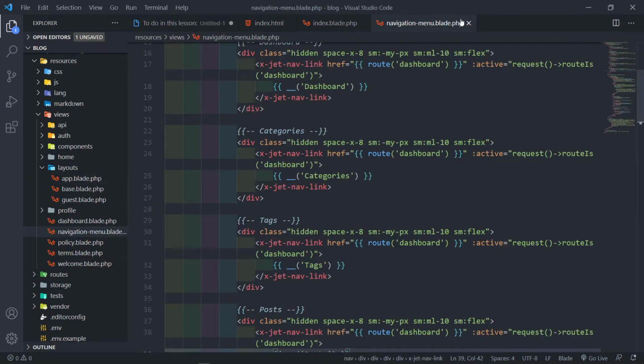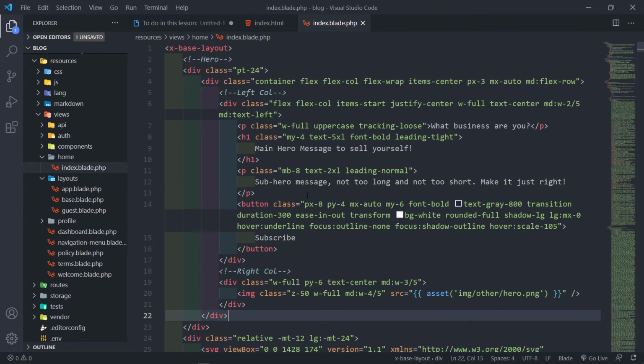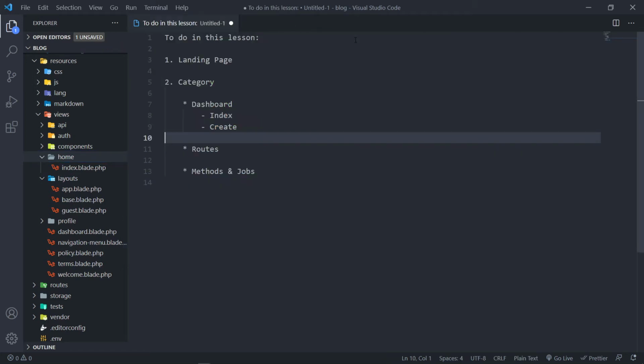Yep, I closed that. So we're obviously going to change the route right here for categories, but we're going to get to that in a second. Let's leave the navigation right there, close it off. And this is the home.index. We can close it off. And this is that index file that we copy and pasted here, so we can close that. We don't need that anymore. All right, so we created our landing page. Now we're going to do the category with its routes and methods.